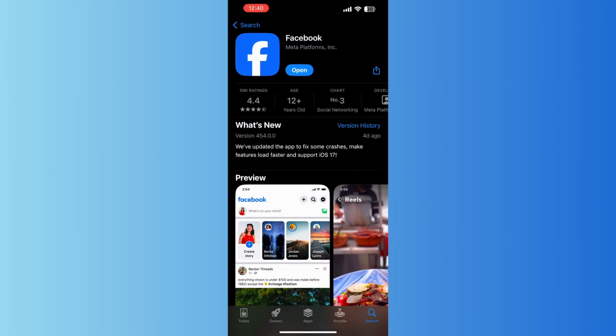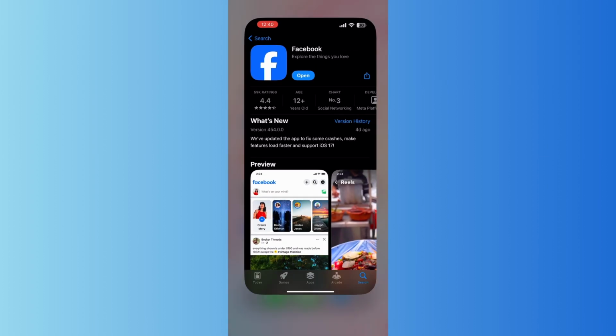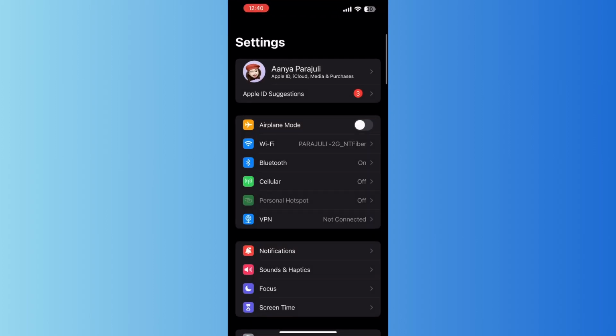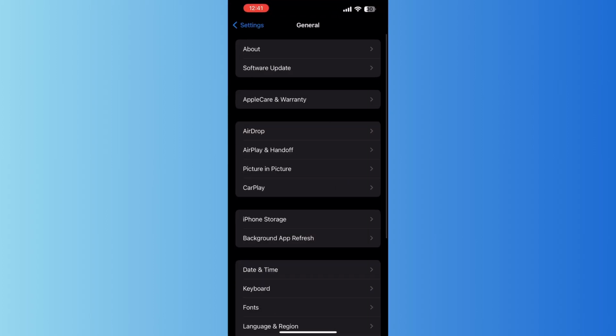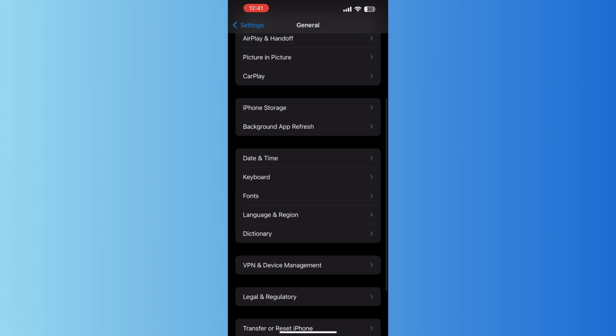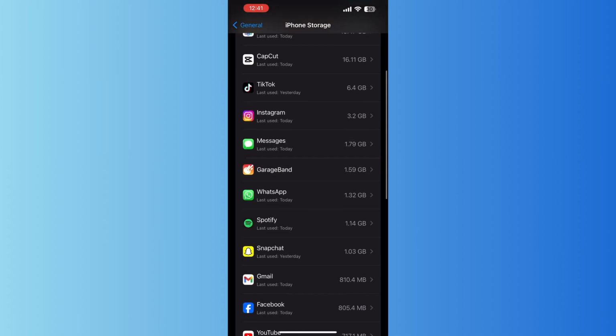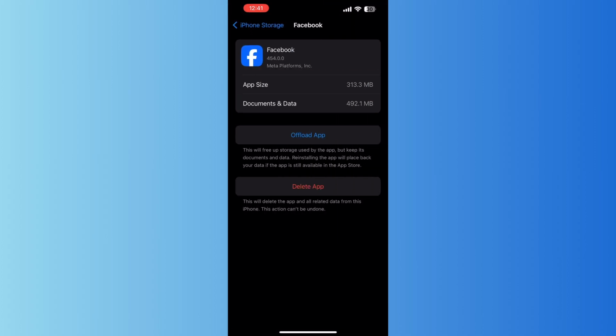Then the second step is to launch your settings. Tap on General, go to iPhone Storage, then search for Facebook and try offloading the app.